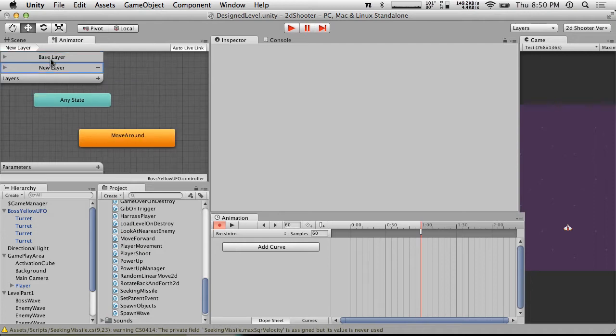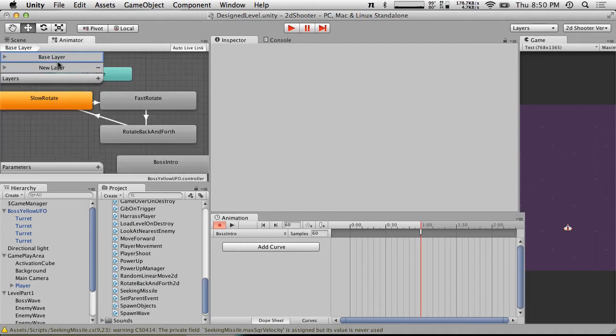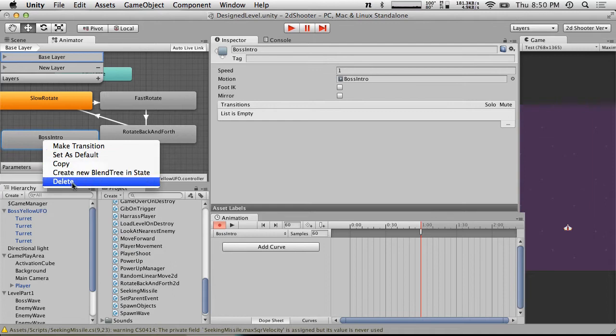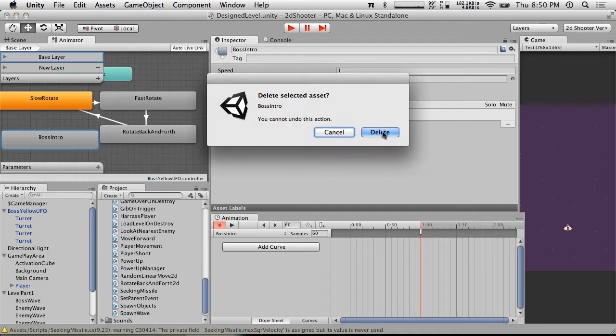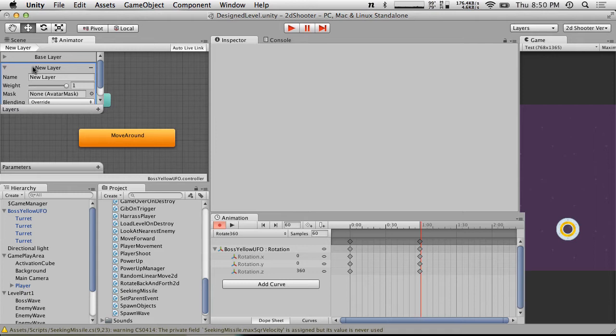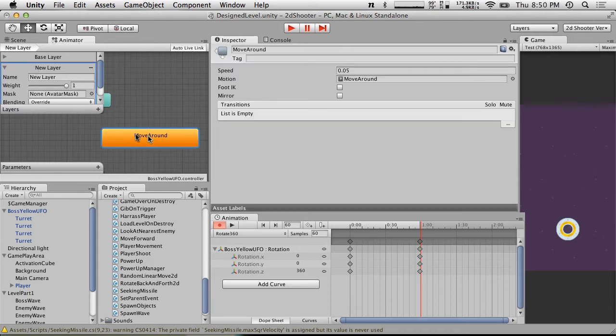And what I'm going to do is... So we have two layers on this. We have move around and we have this base layer. And I want the boss to be shooting when he comes on the screen, because we're not going to animate a fancy intro. He's just going to slide onto the screen like he's doing now, but then we want him to stay on the screen afterwards. So I'm going to delete this from here and move around. So let's make him not move around until the intro's done, but he'll shoot.